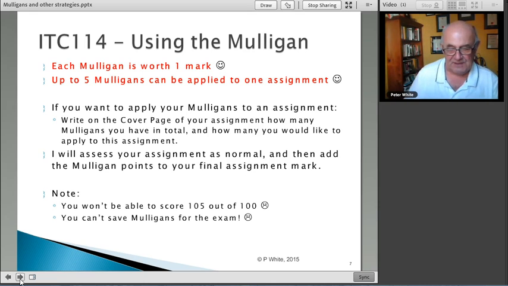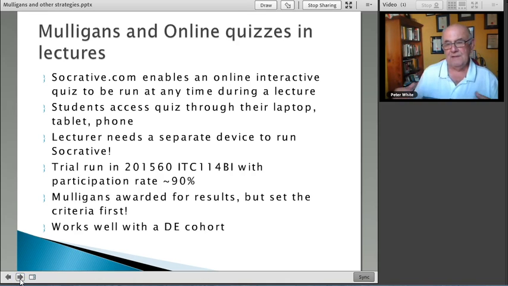So this is kind of interesting, and this really started to increase the competitiveness. But where it really started to work was when I started to do online quizzes. Again, I found an app called Socrative, which enables you to run an online interactive quiz at any time during the lecture. The students can access that quiz through their laptop, their tablet, their phone. However, you as the lecturer need a separate device, because you can't really run Socrative on the same machine that you're running your lecture slides, which has been captured by CSU Replay, because it's going to be visible to the students. So you're going to need a phone or an iPad or a tablet of some sort.